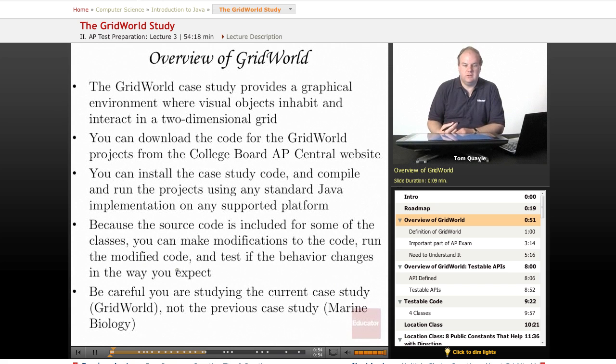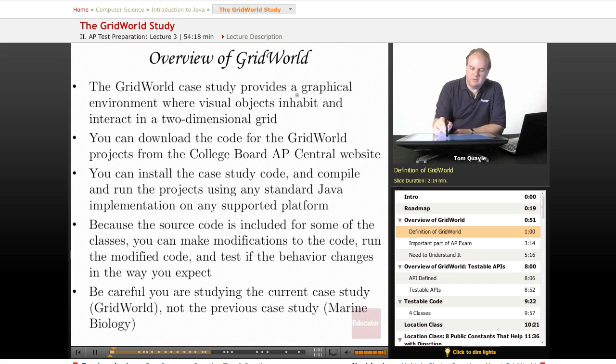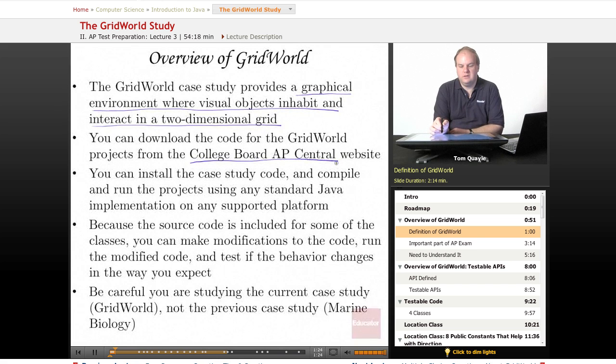First of all, what is GridWorld? The creator of the GridWorld case study describes it as a graphical environment where visual objects inhabit and interact in a two-dimensional grid. You can download the code for the GridWorld projects from the College Board AP Central website. You can just do a search on your computer for College Board AP Central, and then once you're there, go to Computer Science and look at the resources that are available.